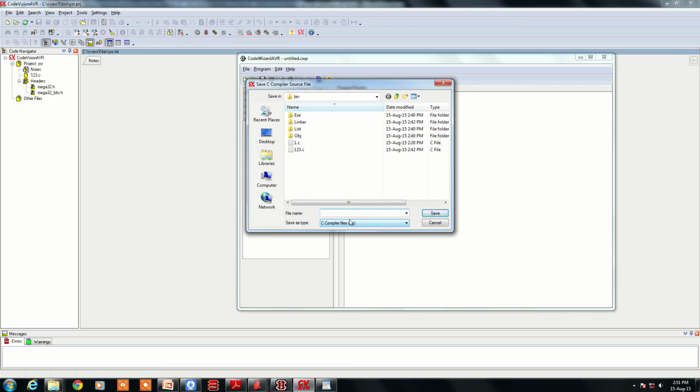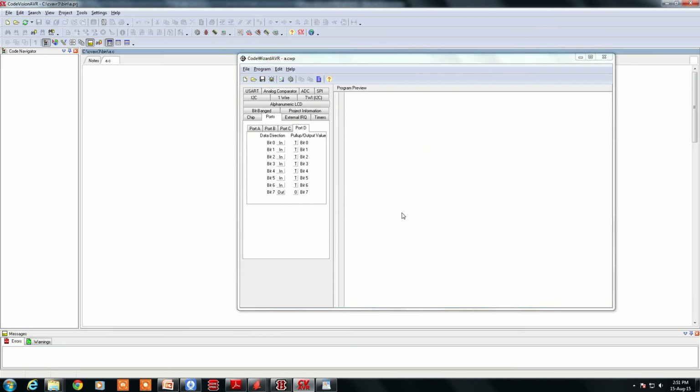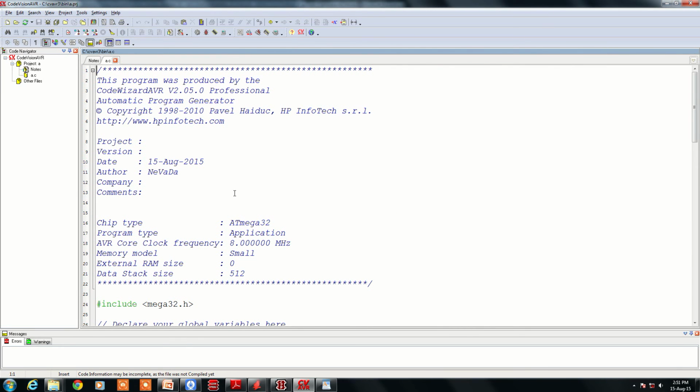Now it is asking for the name of the C example. You will have to give this name 3 times. For example, if I say A and save, 3 times it will ask. Give the same name 3 times, just to remember easily. The third time also, give A as the project name, one for the C file. Now you will see that your project is created: A.prj, A.c.